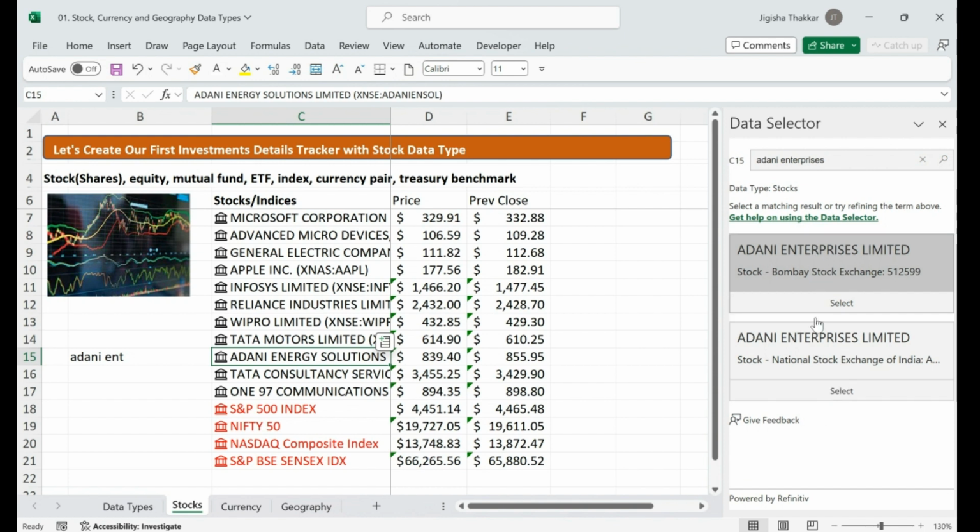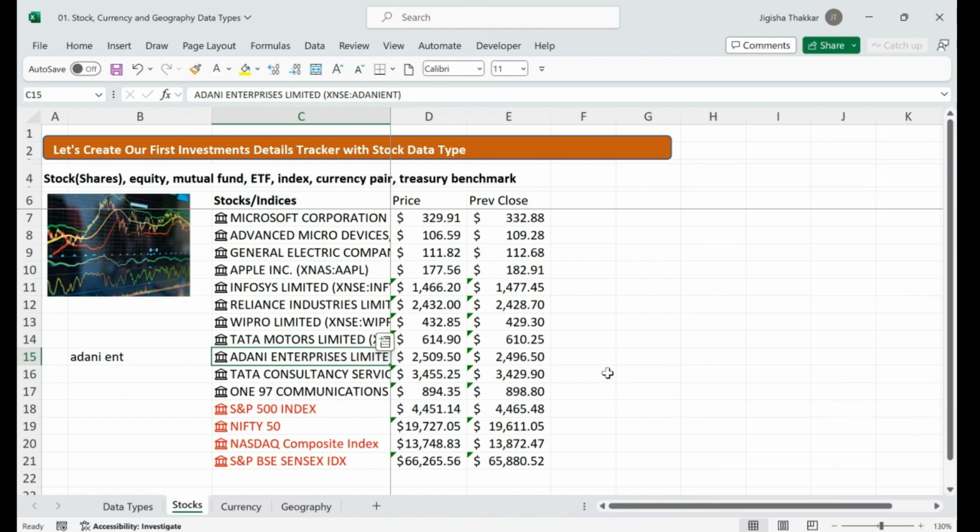Then it will give us the options from which we can select. Adani Enterprises is currently traded on Bombay Stock Exchange and also on National Stock Exchange. Let's say I want to take it from National Stock Exchange, so I'll take it from here. Now this is giving us the correct one. As you can see, the moment I have changed the stock over here, in column C, the price in columns D and E has also changed.